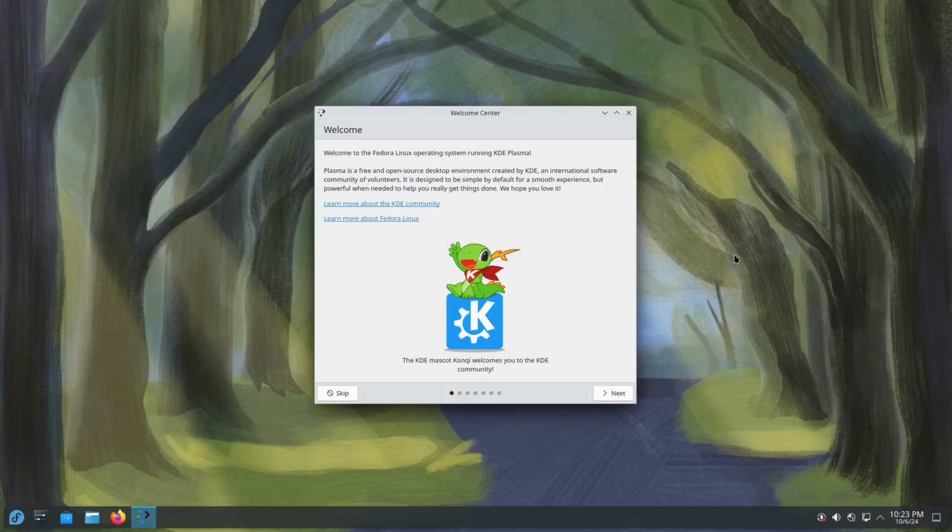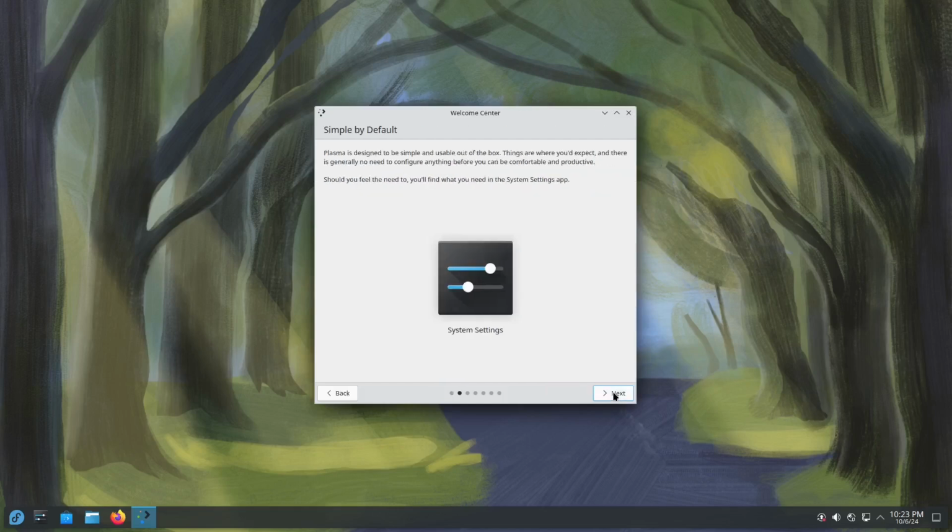Alright, so welcome to Fedora Linux operating system running in KDE Plasma. Plasma is a free and open source desktop environment created by KDE International Software Community of volunteers. It is designed to be simple by default, as smooth as experience, but powerful when we need it to help get things done. We hope you love it, says the KDE Plasma mascot right here. Of course, let's click that one.